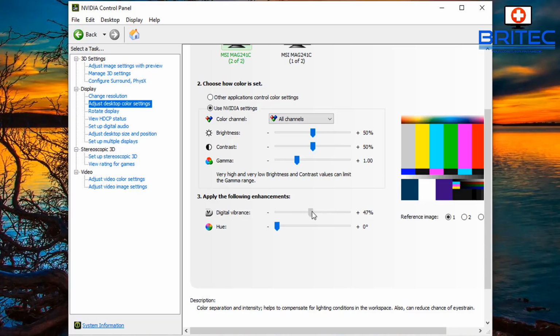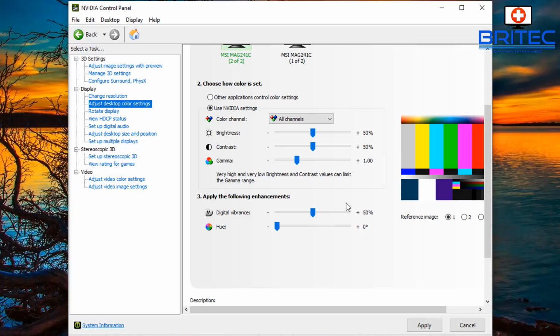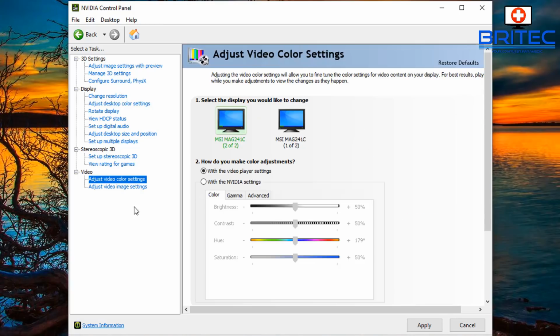And sometimes having a higher digital vibrance lets you pick out little details when you're playing first person shooters like PUBG and stuff like that. I'm going to leave mine on 50 because I feel that it's just a little bit too oversaturated and I don't like the look of that, but some people do like that.